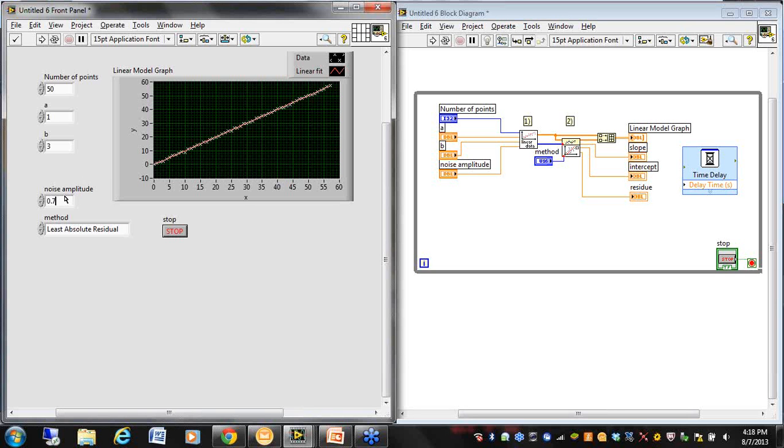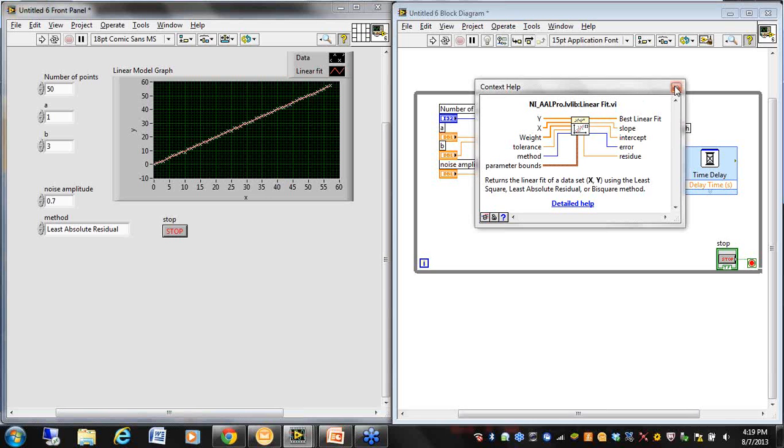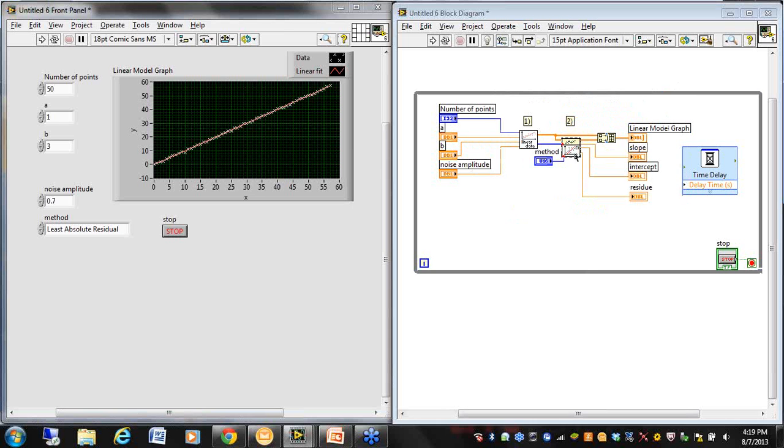So the set of points that I'll be feeding into my curve fitting algorithm will actually belong to a line which has a slope of 1, an intercept of 3, and over which a noise of 0.7 has been added. So let's go on to the block diagram and see how I'm doing that. The first VI that you see is a linear data VI, which is doing nothing but taking this information of the slope, intercept, and the noise amplitude and generating the set of data points. Now when I have the set of data points, I have this simple VI which is called the linear fit VI, which you'll find in the mathematics palette.